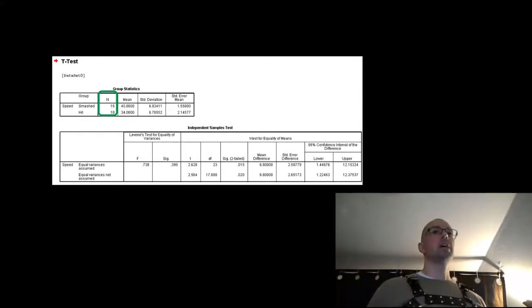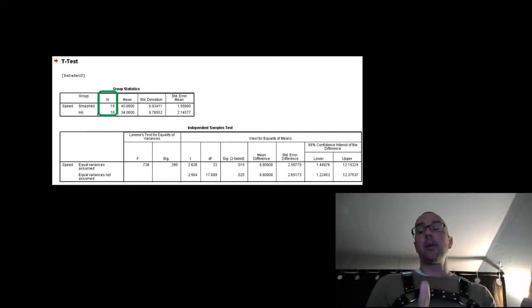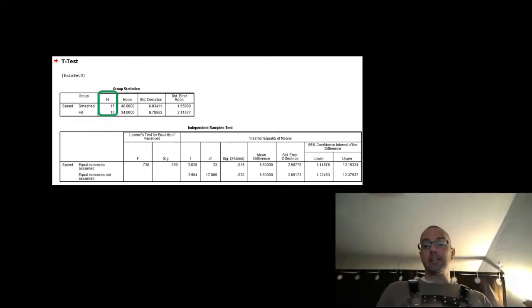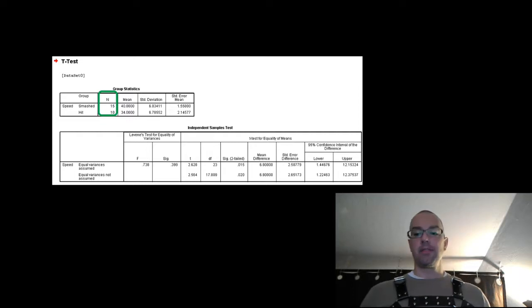And it's up to us to double check those numbers and say, yeah, that's how many scores you should have. So I didn't slip, I didn't have a finger slip when I was labeling these groups. That's exactly how many scores you should have.